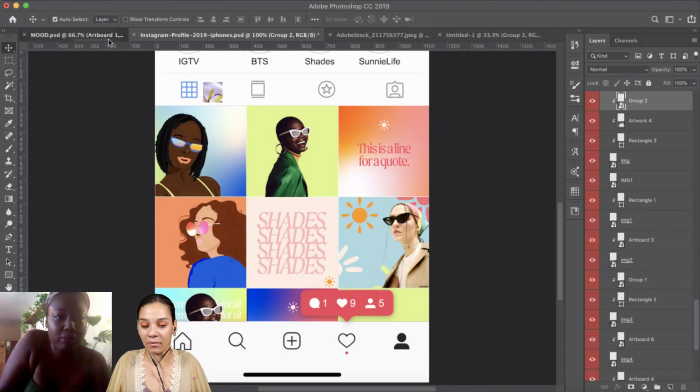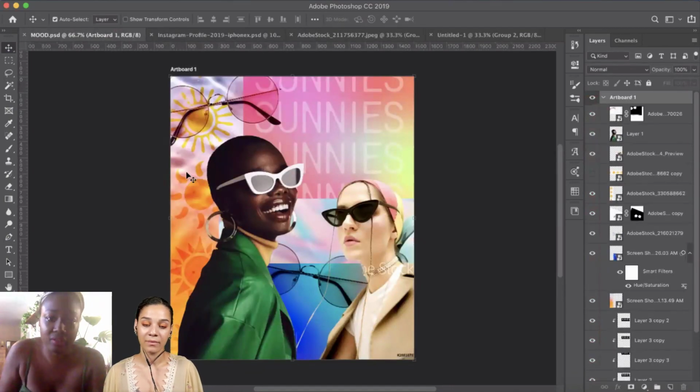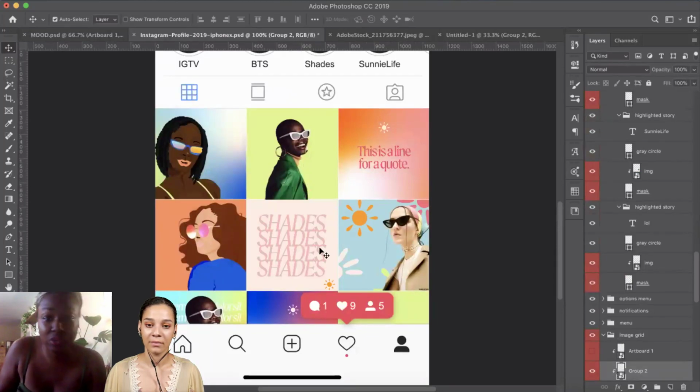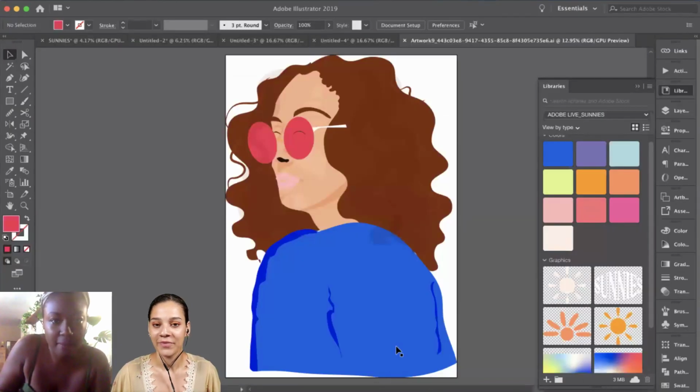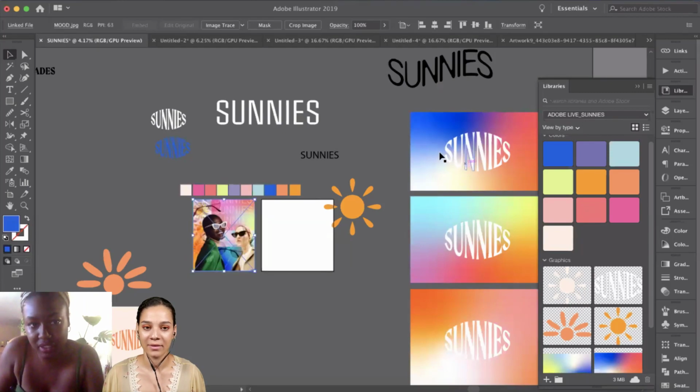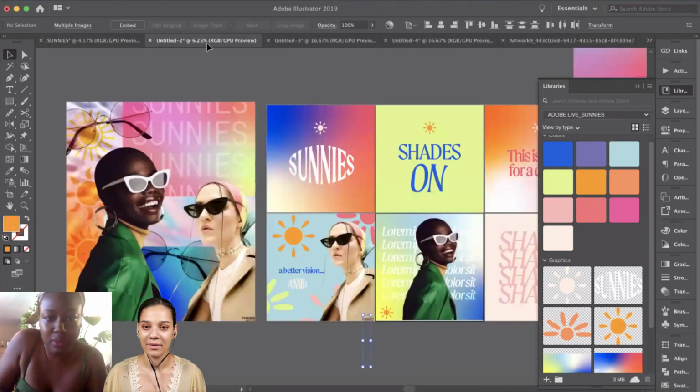So here's again the mood board that we started off with. Here's the colors that we started off with. And here is where we ended up. We have our logo, which is a little sun for Sunnies. And then we have our secondary logo, which is the little sun.